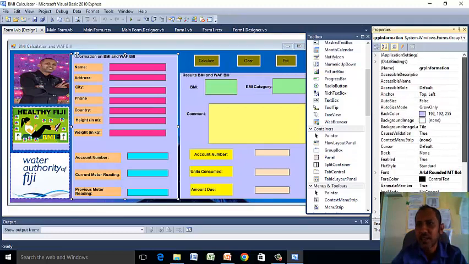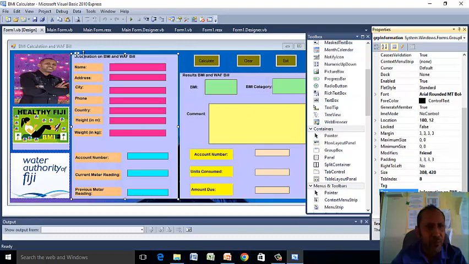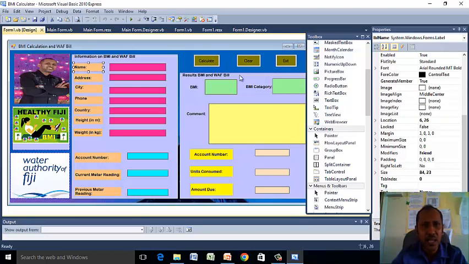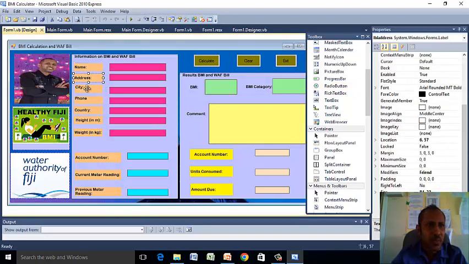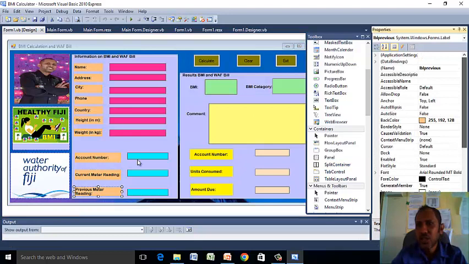The name is GRP information, that is the group information. That's another one, and the name for the group box is information on BMI and Water Authority of Fiji bill. So these are the information for the name here. The name I have put here is called level. I use level: 1 level, 2 level, 3 level, 4 level, 5, 6, 7, 8, 9, and 10. So these are the levels.